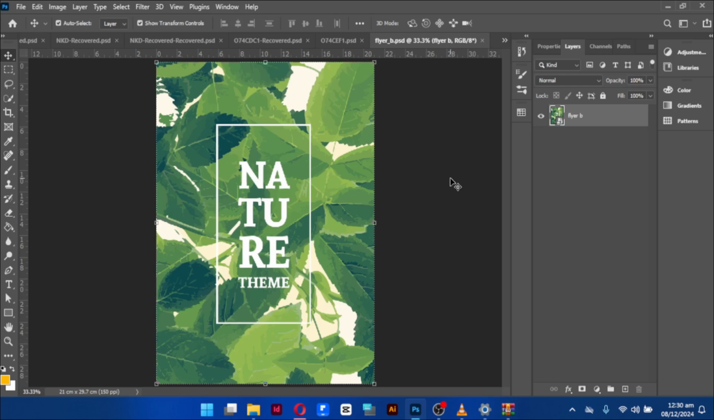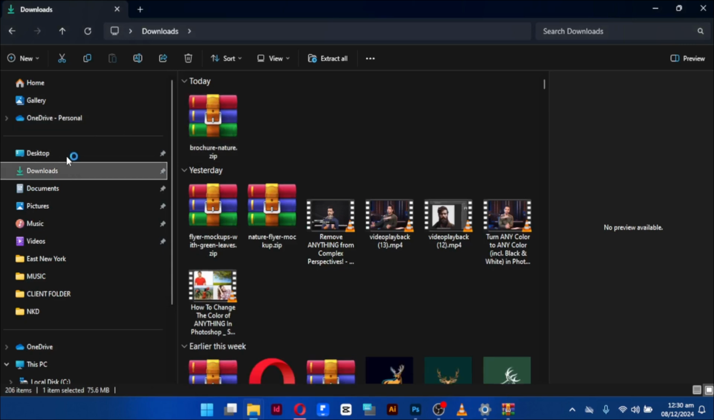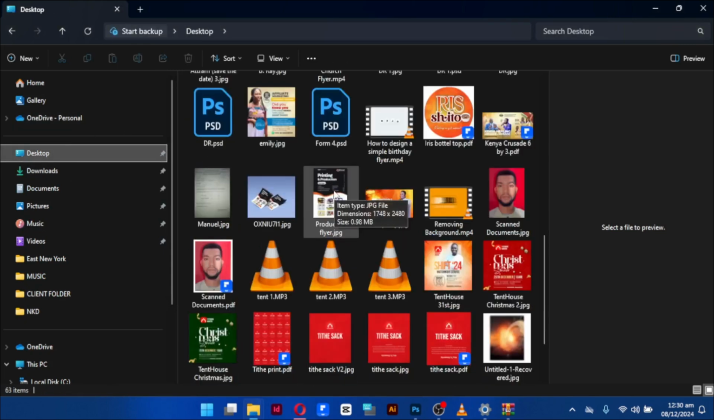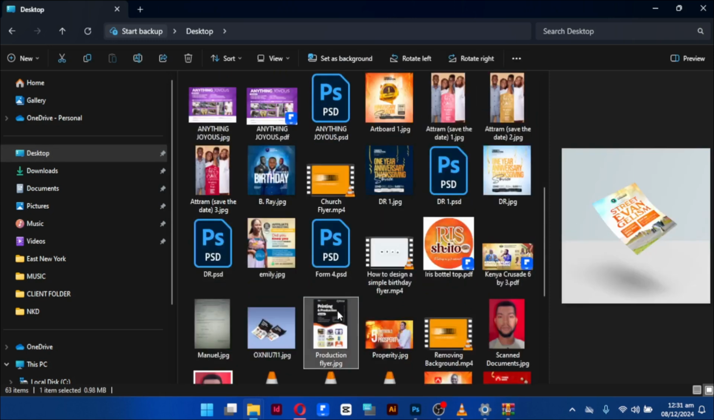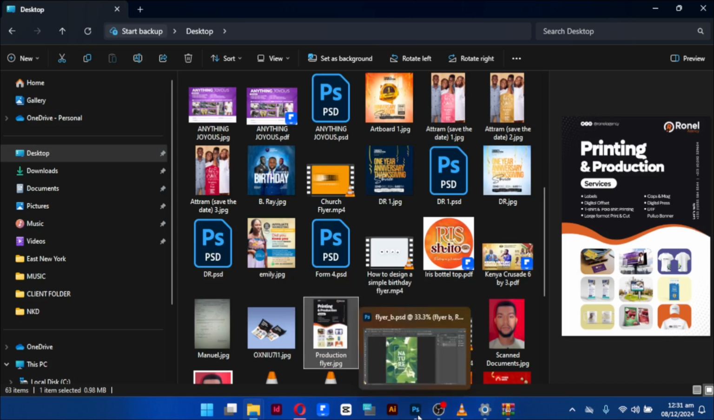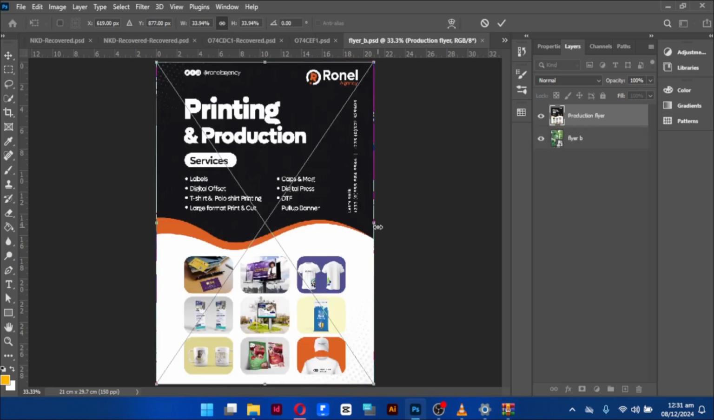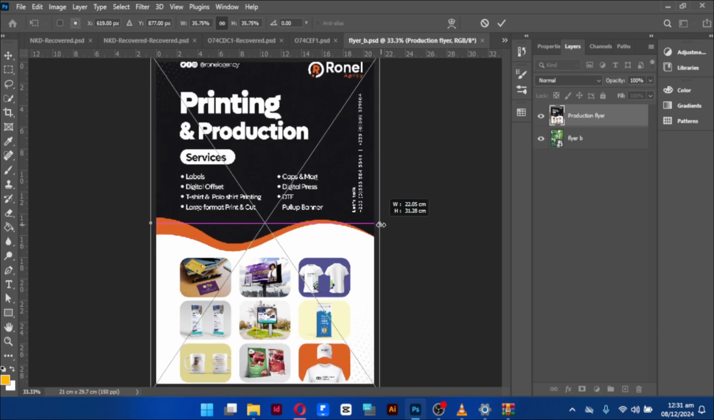So what you need to do is just go to where your flyer is. So let's say, let me go to desktop. So let me use this flyer. So I pick this flyer. I click and drag to Photoshop. I drop it here. I make sure it fits.